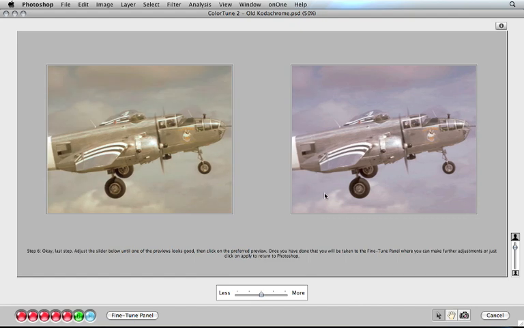Now we're on step number 6. We've determined where the color cast in the image is. Now we just need to determine how much is required to correct it. You can use the amount slider at the bottom to adjust until you see an image you like the best. In this case, I like the image on the right the best.